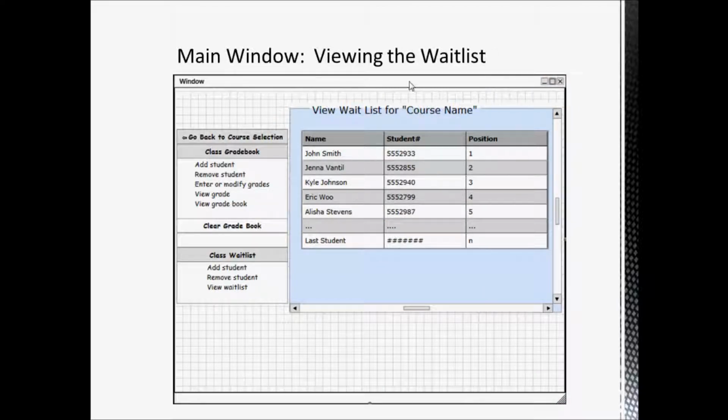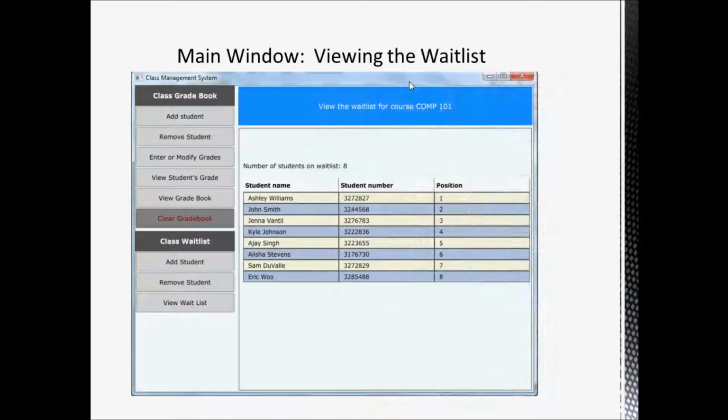Now here's the prototype for the waitlist. It's similar to the gradebook, except that obviously grades aren't shown and it only shows name, student number, and the position of the student on the waitlist. The implementation follows a very similar layout, and it shows the number of students on the waitlist.